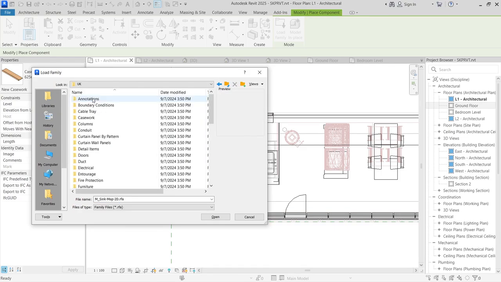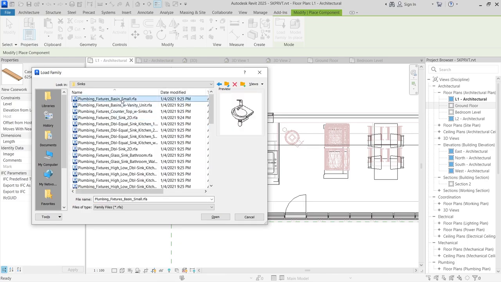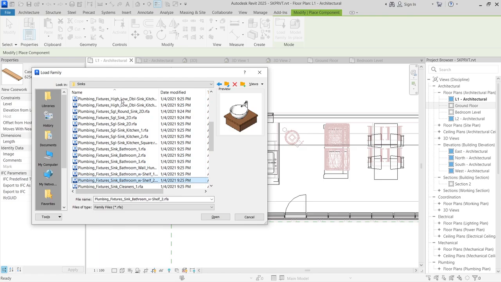We're in the US category, so let's try the UK category now. And under plumbing we'll see architecture, fixtures, sinks. There's a sink here. There are other types of sinks. We were looking for a 3D. Okay, there's high, low, double sink, kitchen. These are all kitchen sinks. Here's a bathroom sink. They're all round sinks. I don't think there's a problem with the round sink.